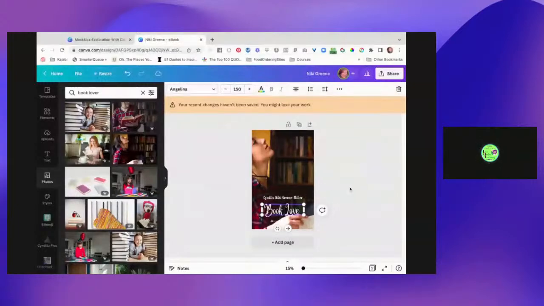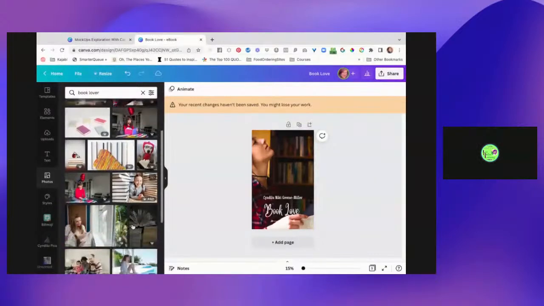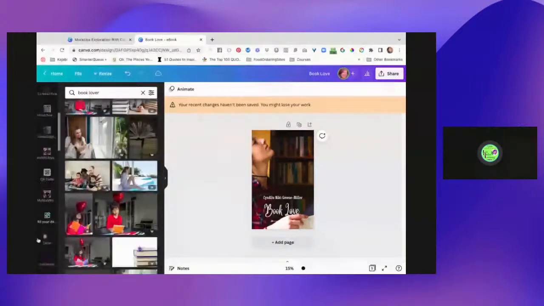All right. You have your cover created. Now we're going to go to mockups. Is that right? I'm going to save this to book love. Okay, so this is creativity happening live just because it's fun. Okay, so we're going to go to the app mockups.